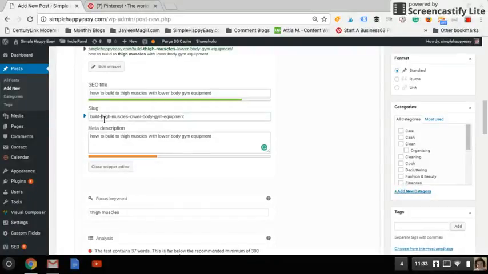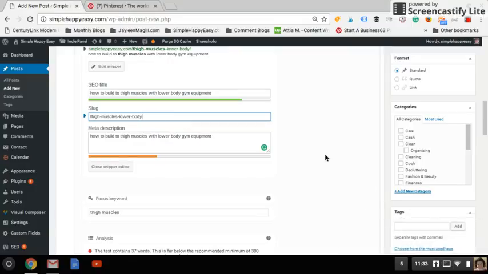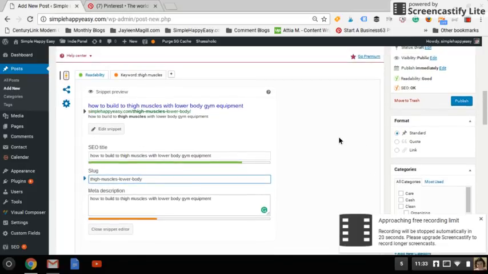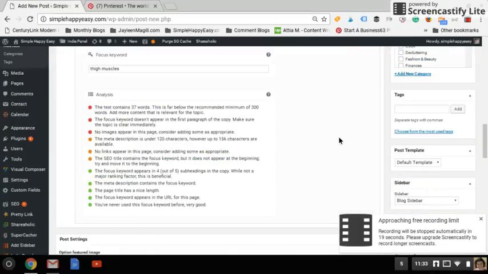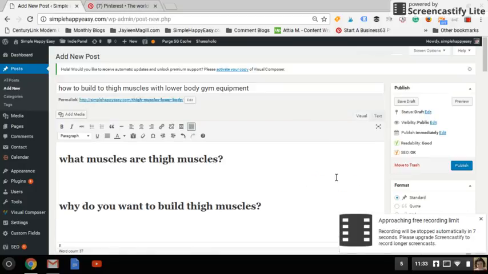So we would just kind of shrink this down to thigh muscles, lower body. And so you just kind of go through and see if you can't clean up those red and orange dots and make them green. And then once this right here says green SEO good, then you're ready to either schedule it or publish it. And that is Yoast SEO in a nutshell.